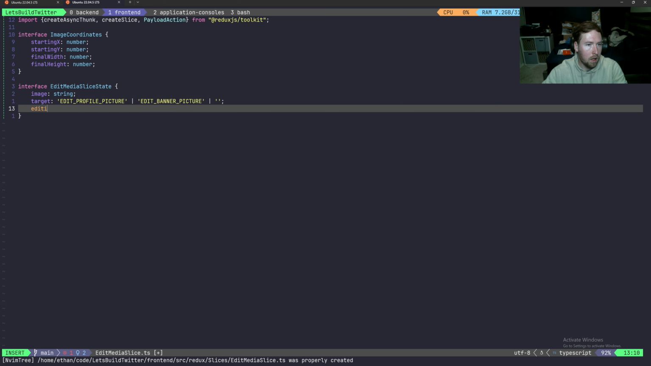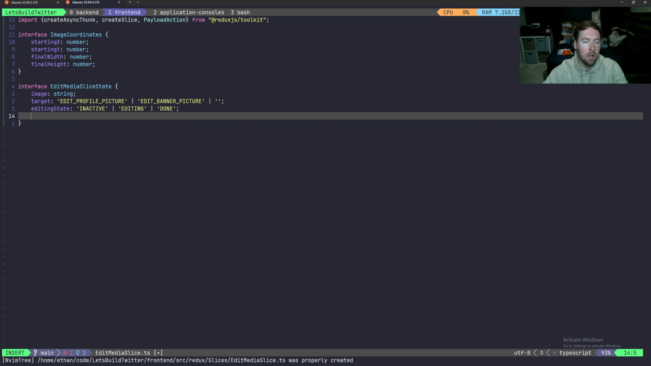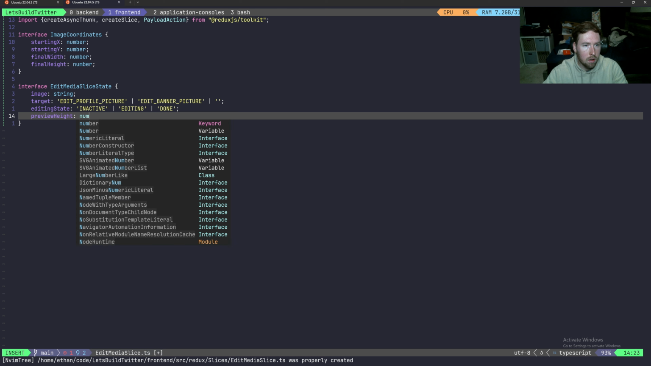Next, we're going to have editing state. This is going to be useful later on as well. We're going to be inactive, which basically means we're not editing anything. We're going to be in the editing state, which means we're actively looking at an image and editing it. We're going to need done, which is basically to keep track of when we should save the image. We're going to have a preview height. This is going to be a number.